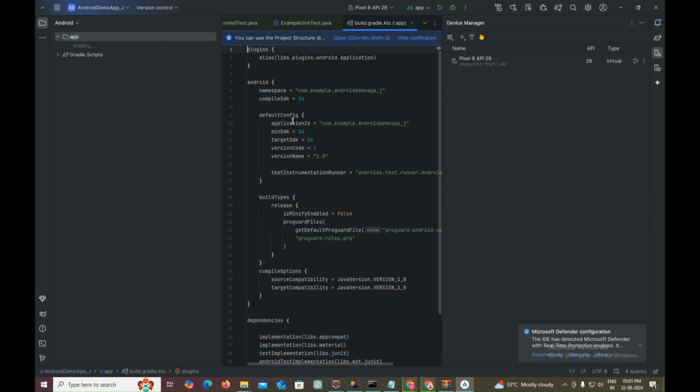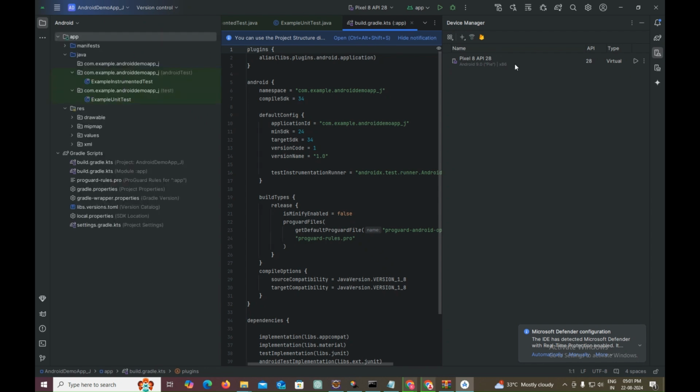Now let's go to the next step. The next step has two things: one is the emulator and the next one is the simulator. Emulator and simulator are virtual devices for Android and iPhone.